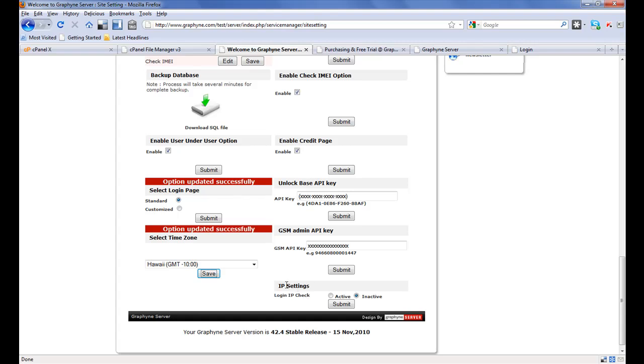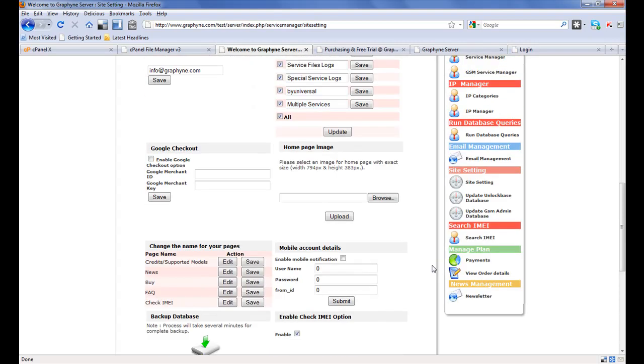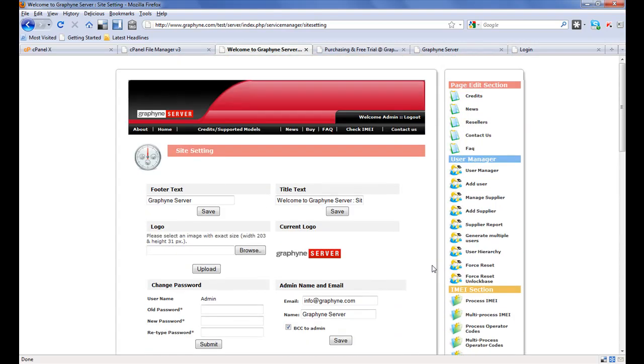Similarly, now is IP settings. This is the option where you as the admin or your users can define their IPs, and they will only be able to log in if they are logging into the system with the same IP range. It's a very good security feature. You can click on active and submit. We'll be showing in another tutorial how to use the IP system and everything else in detail.